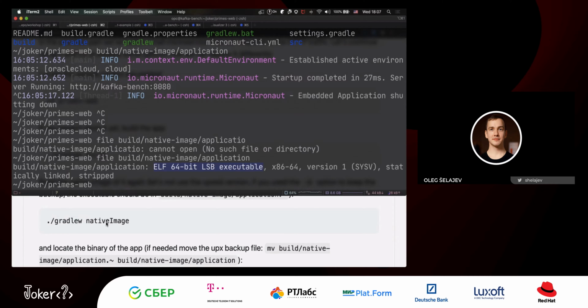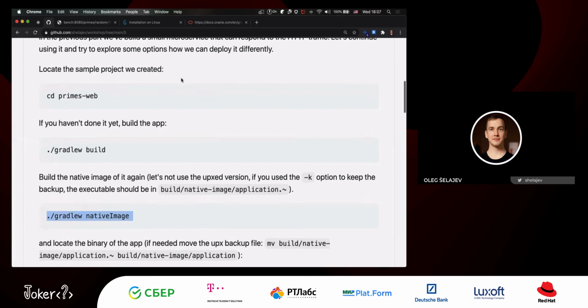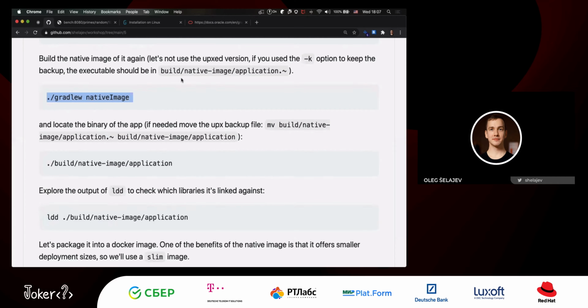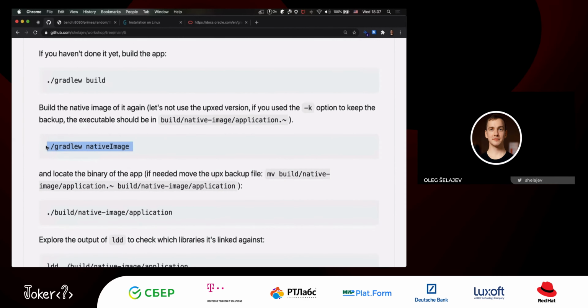So if you want to actually follow the instructions here word by word, just build it in a Docker container first, and then do this GraalVM native image from within the container, and then you'll get a Linux executable. Right. So let's continue.